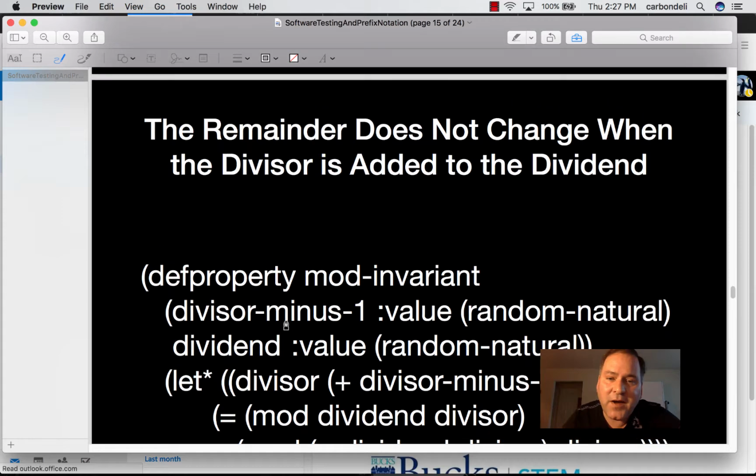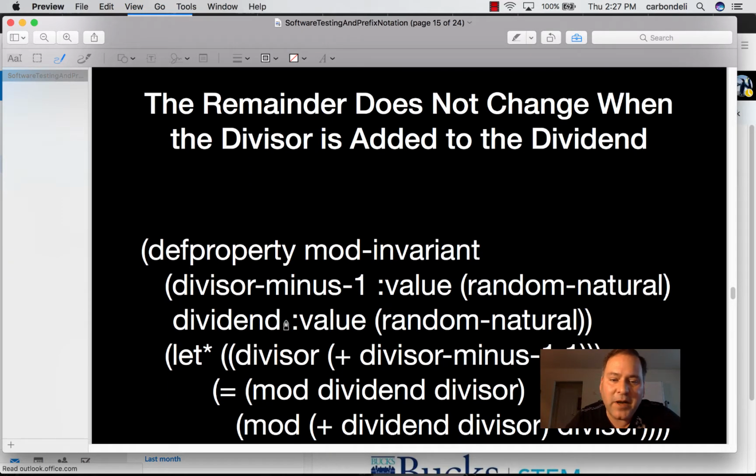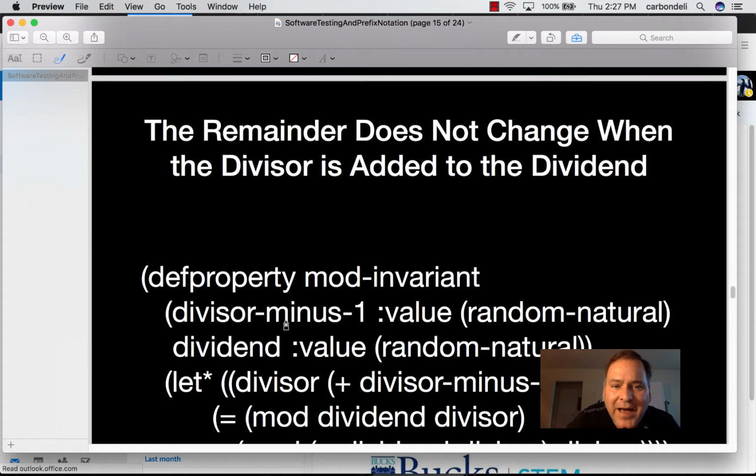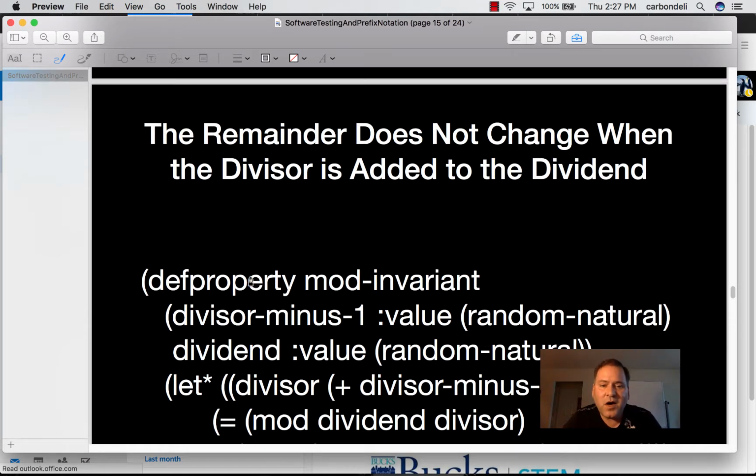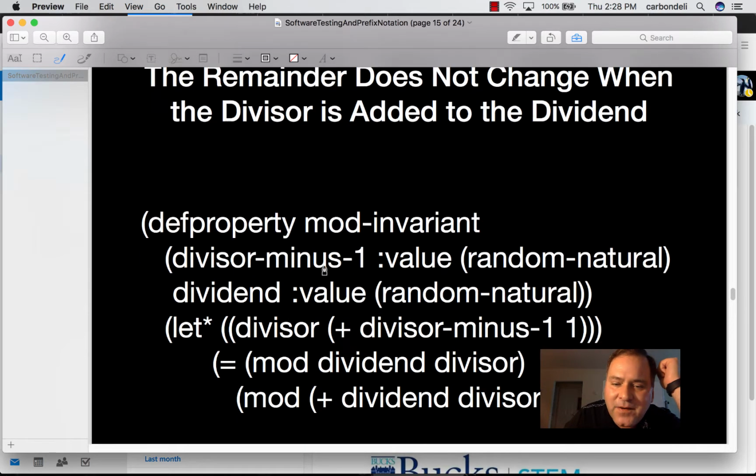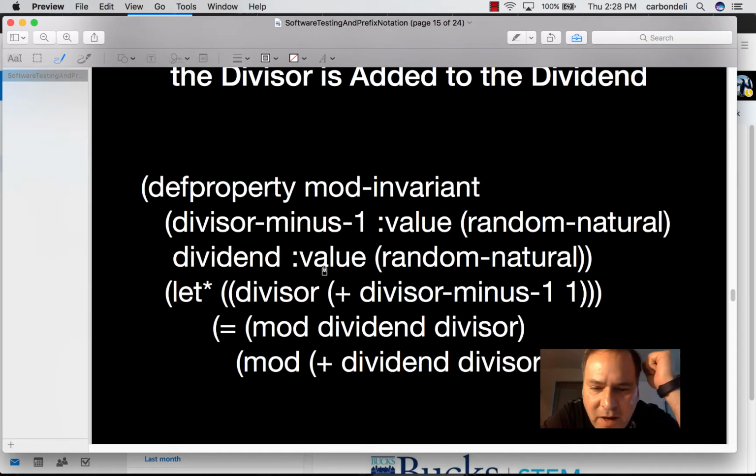Here's an interesting bit of code that you could potentially test out in ProofPad. This code indicates that the remainder does not change when the divisor is added to the dividend. And when you think about this, it kind of makes sense. It's just the nature of modulus. So we define a property called mod invariant.